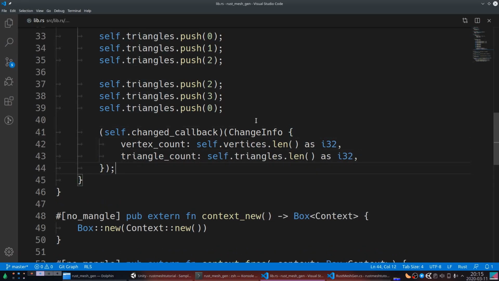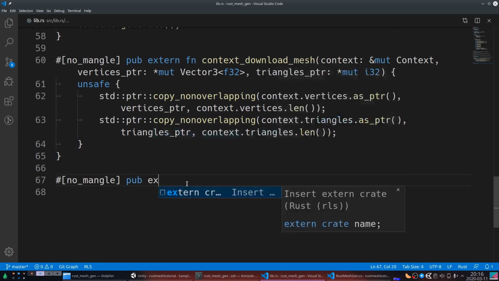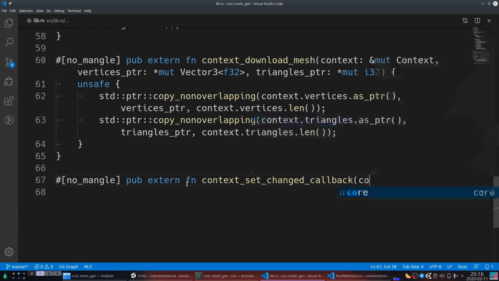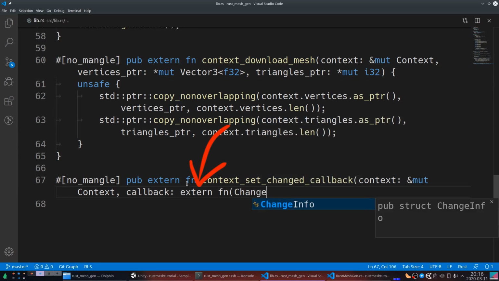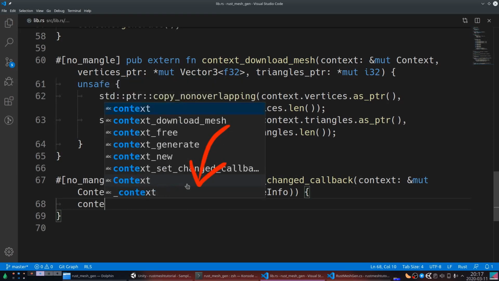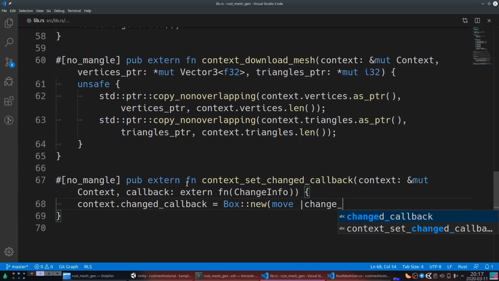To call a function stored in a struct in Rust, you have to put the function name in brackets. It's just a requirement. We then need to be able to set this callback to a C# function. Note how we use the extern keyword on the callback argument so it can be loaded with a C-like function from C#.